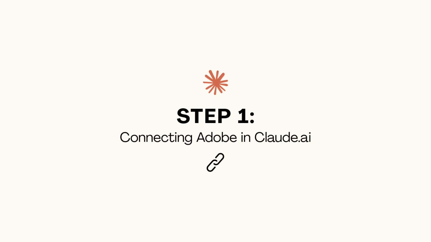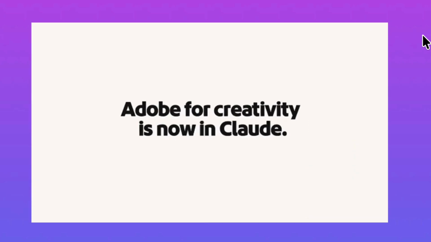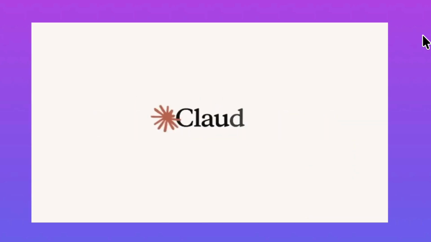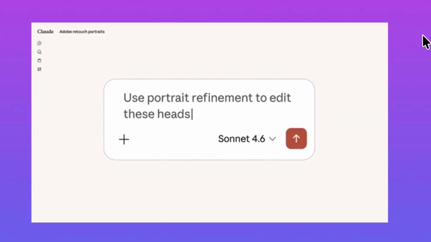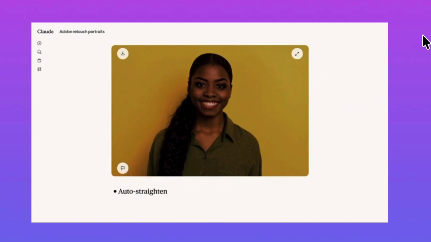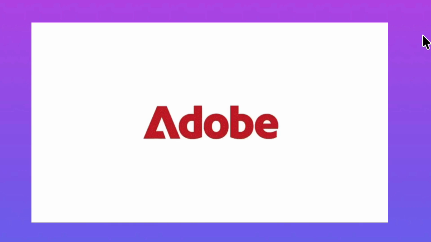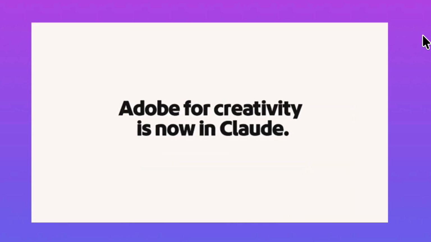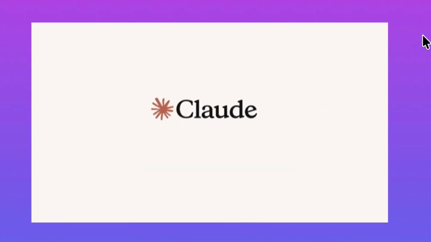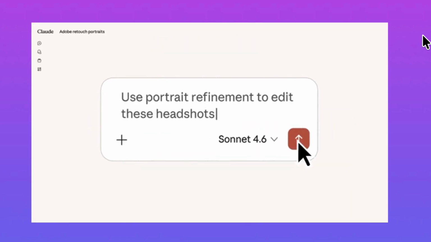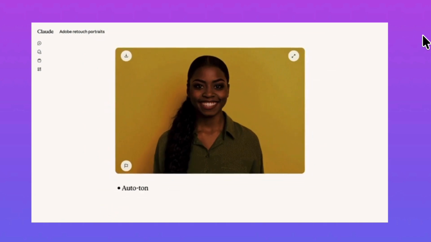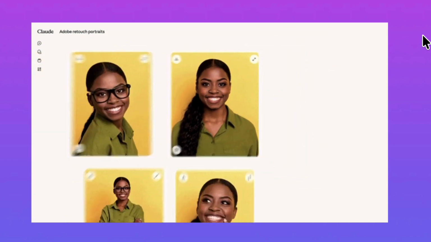Step 1, connecting Adobe in Claude AI. To do this, I had to find the Adobe for Creativity connector. Adobe for Creativity makes Adobe's professional, creative tools available inside your Claude chat. All you need to do is chat with Claude using everyday conversational language and tell it what you want to achieve. Claude then picks the right Adobe tools and handles all the time-intensive technical stuff.